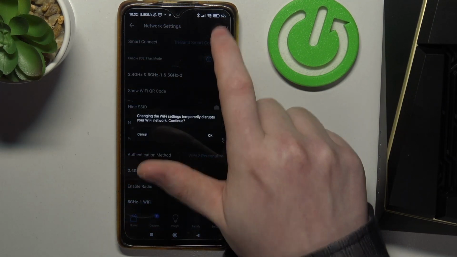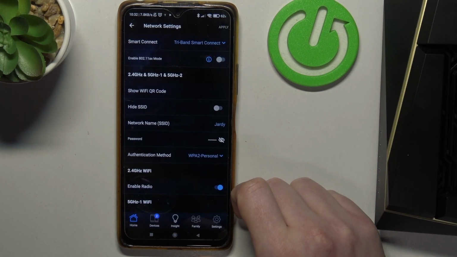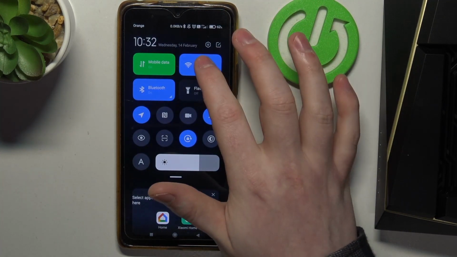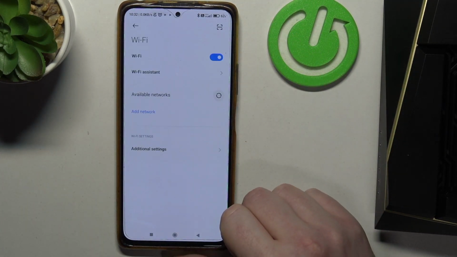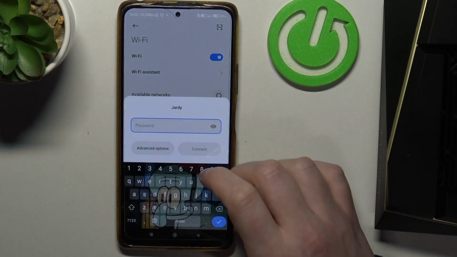Now let's click on apply. OK. And after that, we need to go back to the Wi-Fi settings on all of the devices and reconnect to the same network.